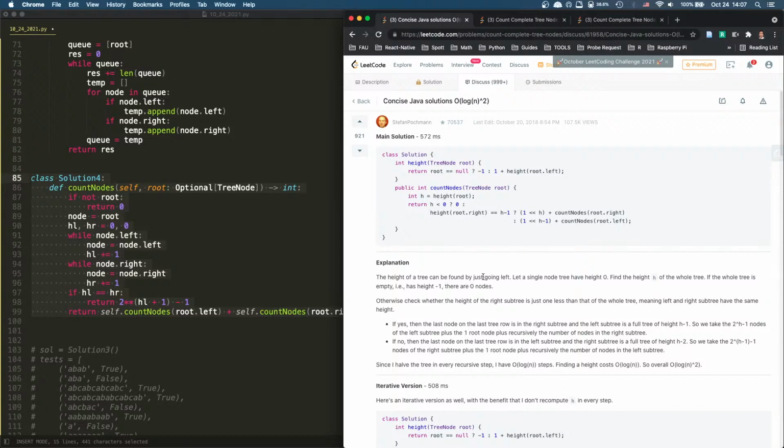The height can be found by just going left. A single node has 0, blah blah blah. Otherwise, the height of the right subtree is just 1 less than that of the whole tree, meaning left and right subtree have the same height. If yes, then the last node on the last row is in the right subtree, and the left subtree is a full tree of that height. You can take that many nodes on the left subtree, plus the 1 root, plus the number of nodes in the right subtree. If no, then the last node on the last row is in the left subtree.